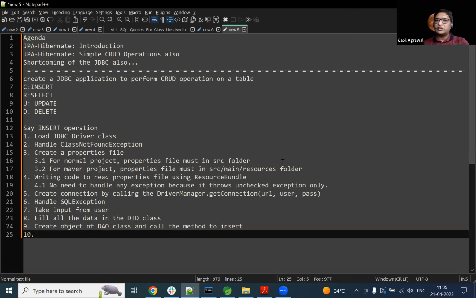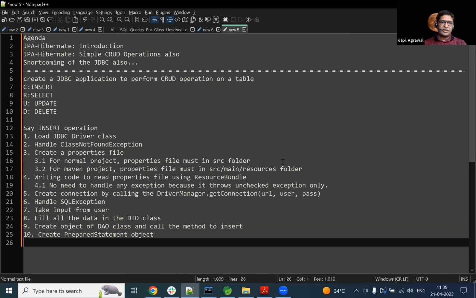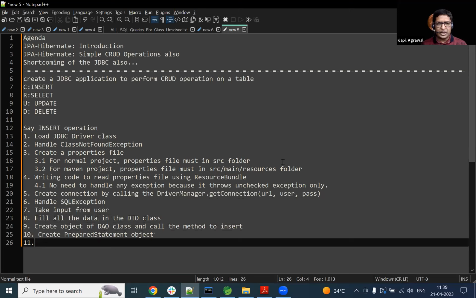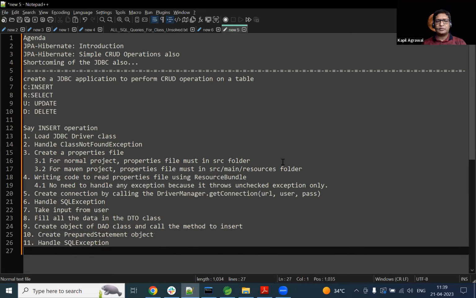And if I'm talking about the insert operation, then definitely, first of all, you have to create the prepared statement object. And when you are actually creating the prepared statement object, then definitely again, you have to handle SQL exception. Getting my point? You have to handle SQL exception.